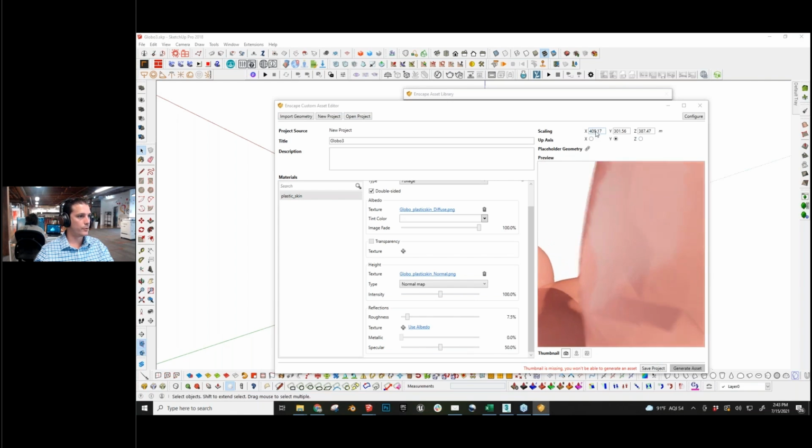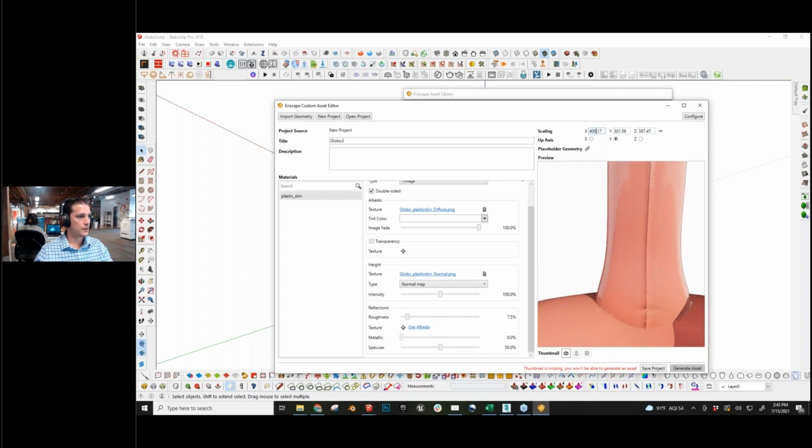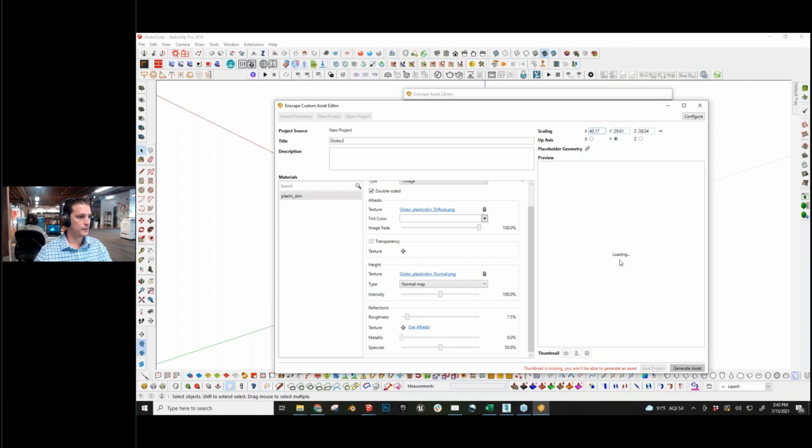So I'm going to zoom all the way in on him. Smaller. This is the one thing that I struggle with inside of the Enscape custom assets: scaling things becomes immensely more difficult because there's no way to jump back to whatever the thing was if you scale it too small. For the purposes of this, I'm going to say 4 by 3, so it'll be a little bit big. We're going to save the project.